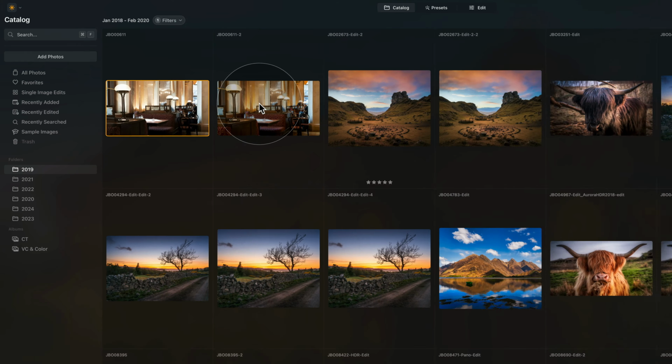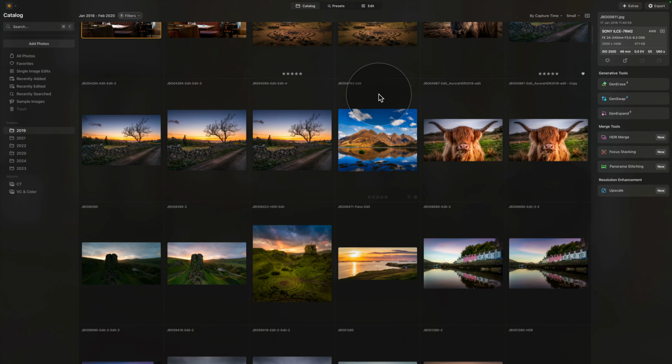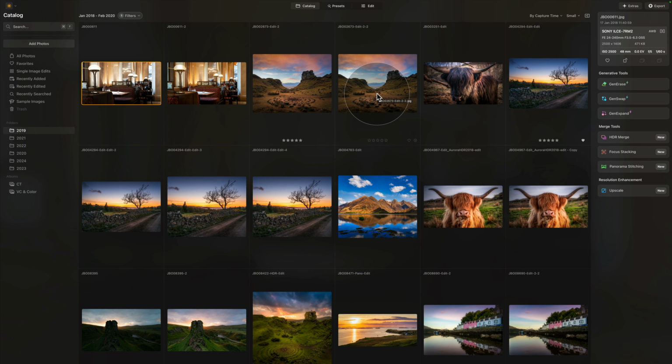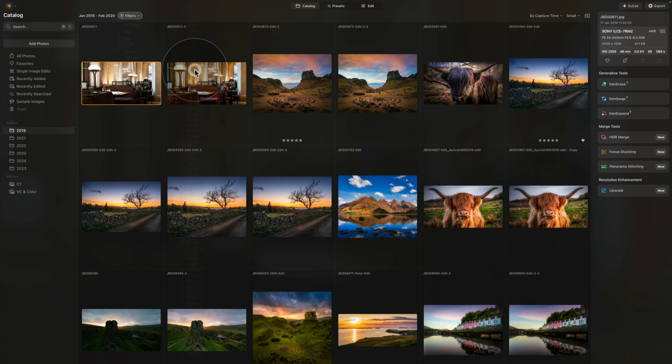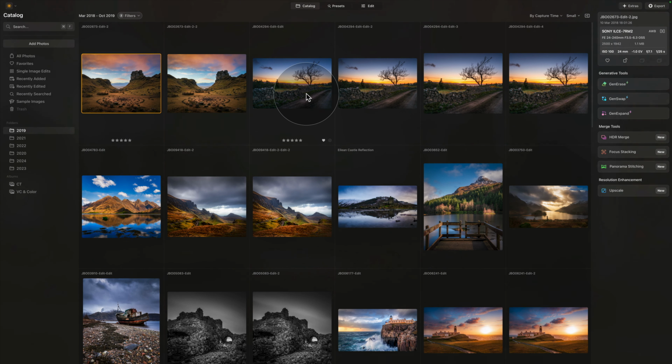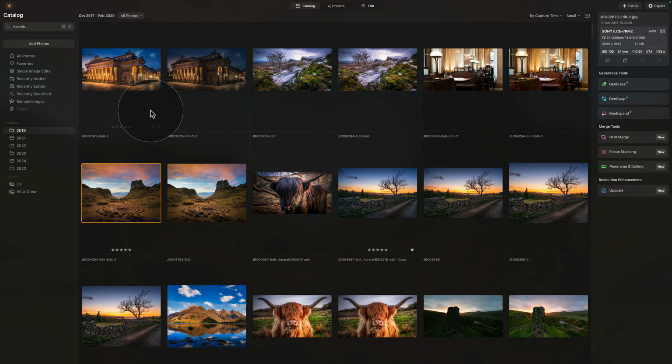Well, I'm just going to click, and just like that, it will show me only images captured with that camera. But I can build my filters. So I can go back, and this time I can go into the focal length. And let's say that I want to see images captured with 24 millimeters. Well, again, we get an even further filter, showing images captured with the Sony a7R Mark II and 24 millimeters. Now, if you want to remove the filters, you just click on that and select Reset Filters.